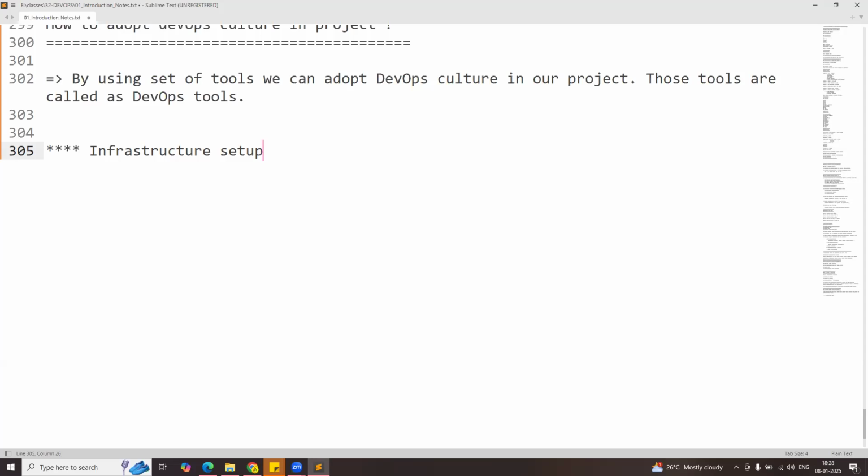So what is the meaning of infrastructure setup? For example, we need to set up machines for the project. We need to set up security for that. We need to set up storage. We need to set up network. We need to set up backup, etc. So that is infrastructure setup.